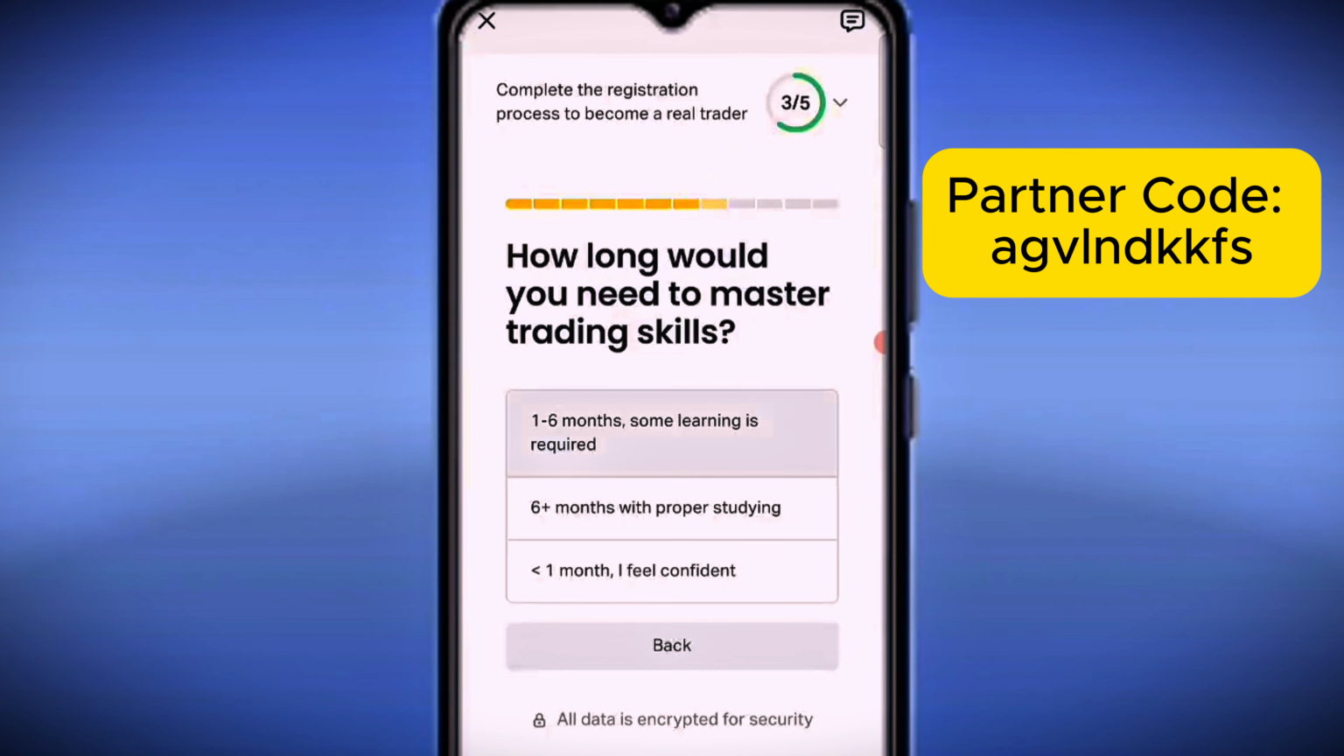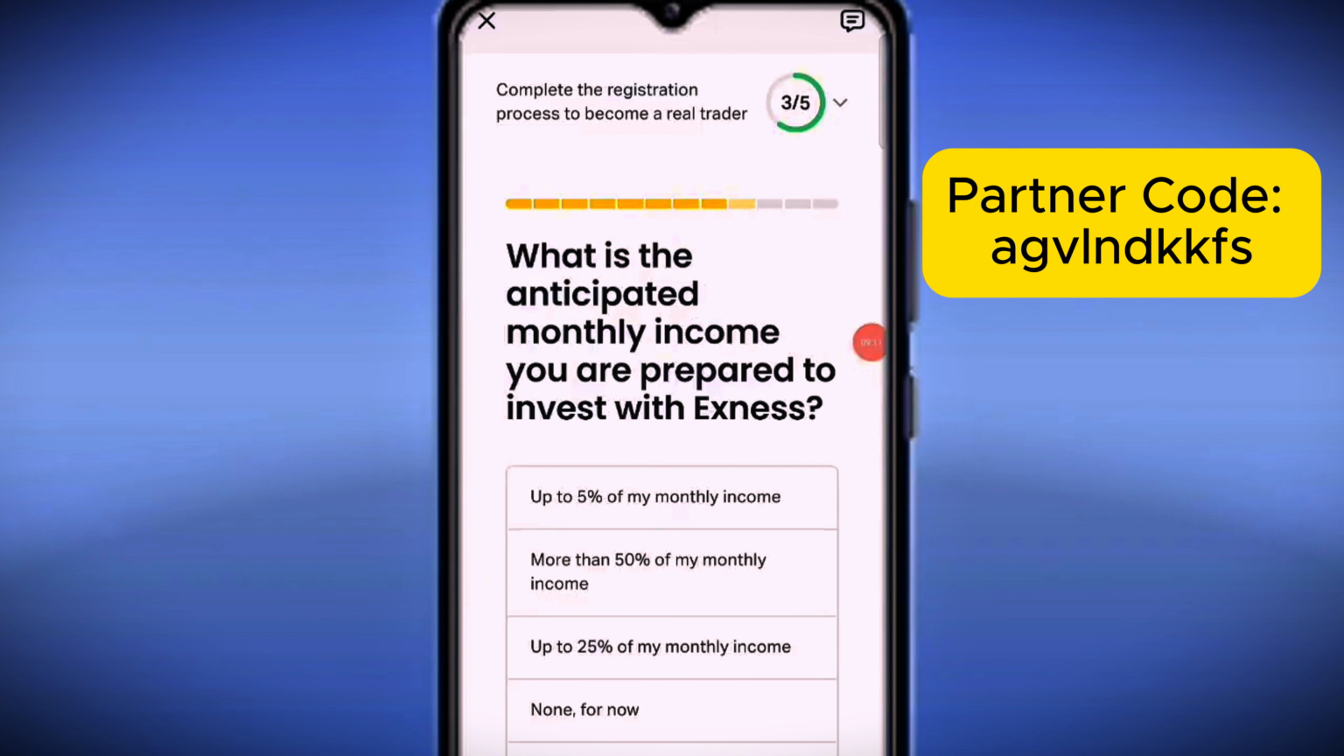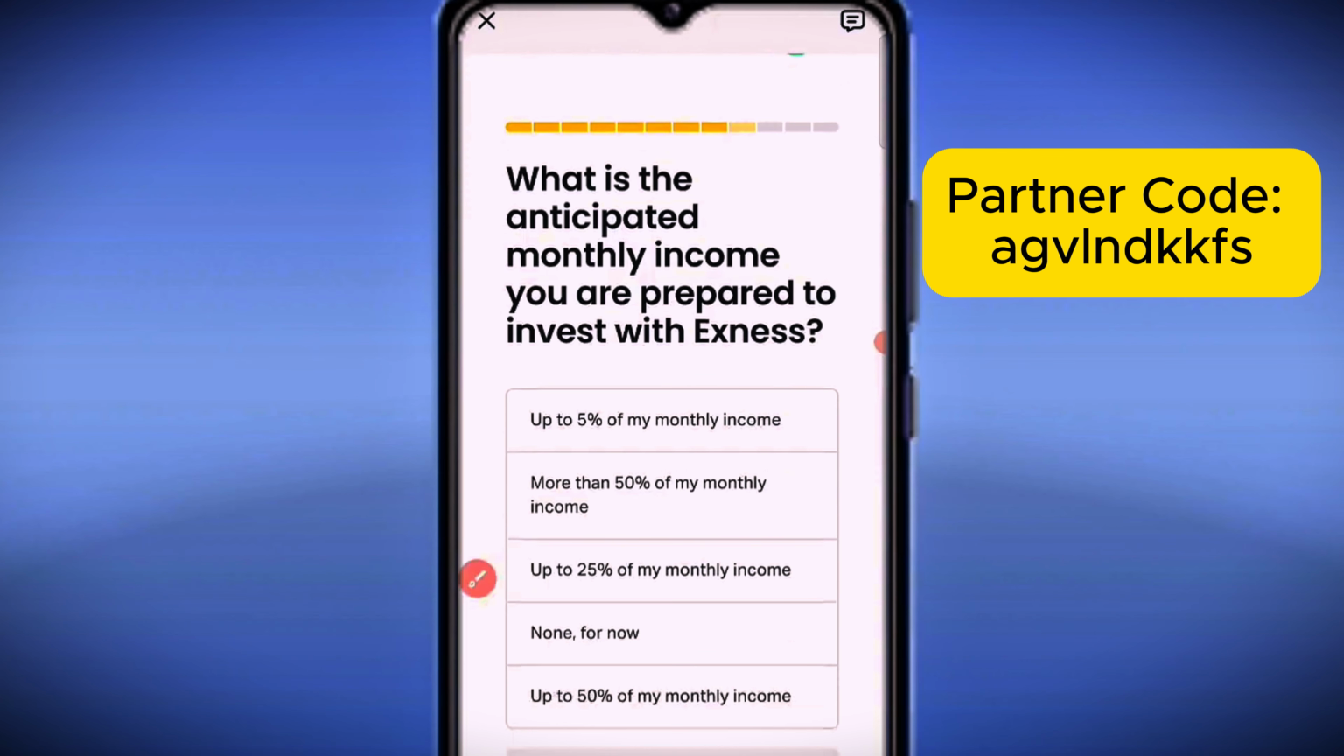After that, it asks how long would you need to master the trading skills. You can select any option. After that, it asks what is the anticipated monthly income you are prepared to invest in Exness. It means what percentage of your monthly income you want to invest in Exness. And you can select any option. I will choose up to 25% of my monthly income.